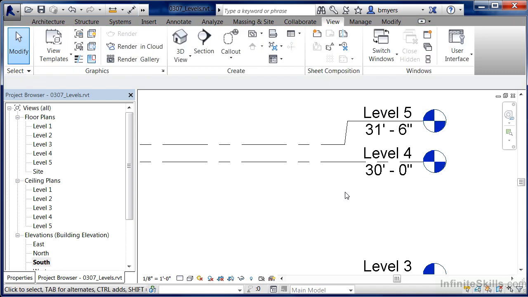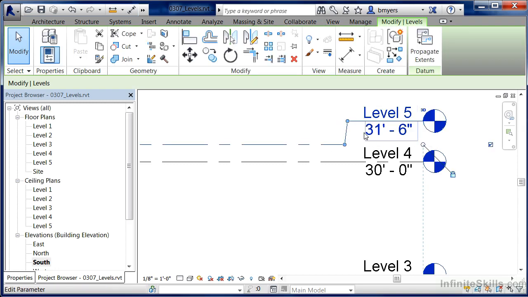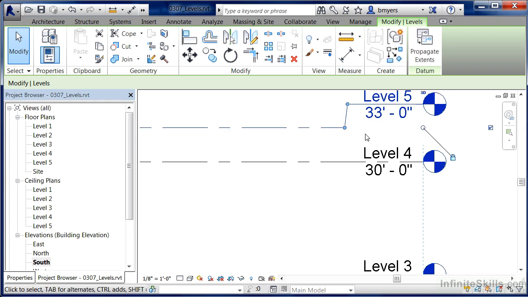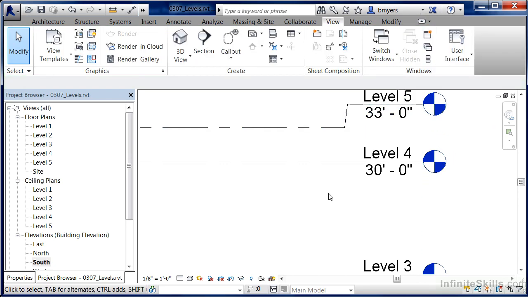By doing it this way, if you have two levels which are very close to one another, you can separate these out so we can see graphically what the elevation and names of these two levels are. If we want to space these out a little bit further, we can. Simply select on the level line, click on the dimension. In this case, I'm going to type in 33 feet and raise this level up to that 33-foot mark.